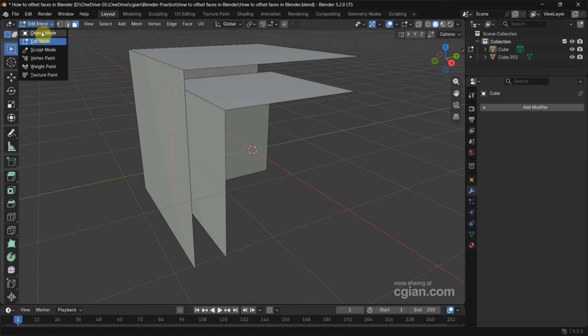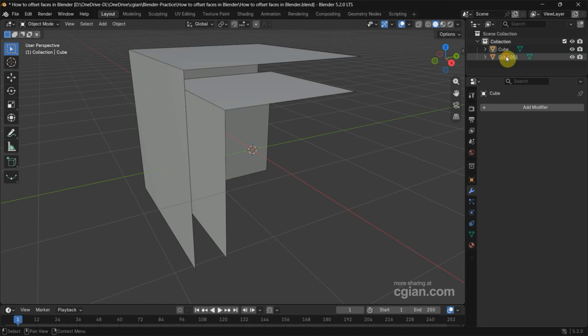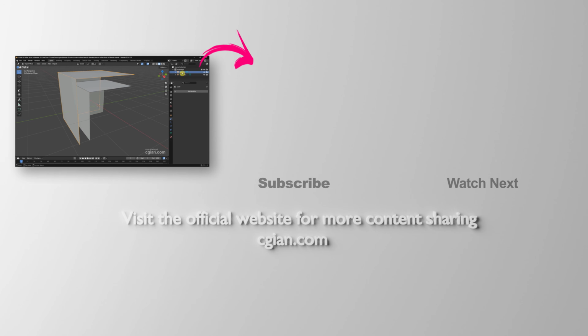So I go back to Object Mode. So we can select the original and the offset faces. So this is how we can offset faces in Blender.